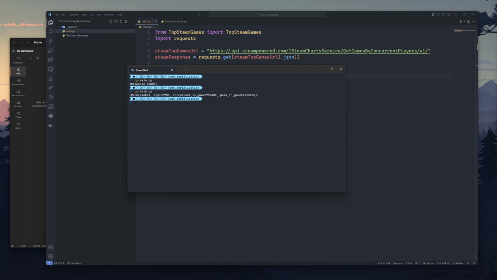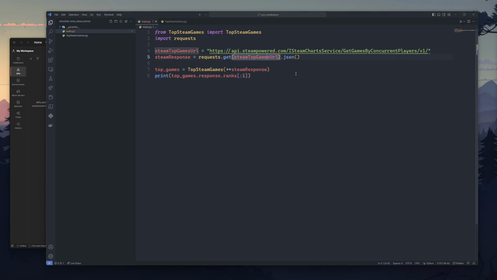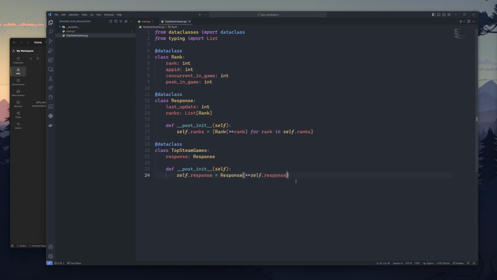So now that we have deserialized JSON into data classes, now we need to look at how to serialize, and that means going from the data class into a JSON string. So the first thing we want to do is add a method to the top-level root data class that we made to represent this whole object. And we can define to_json and take in self.